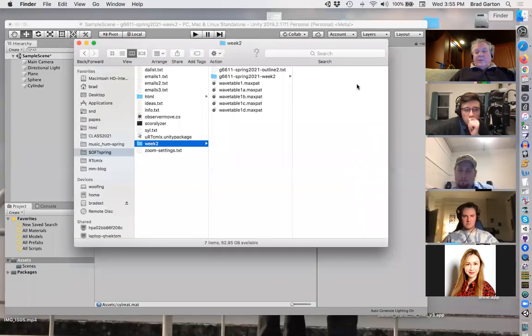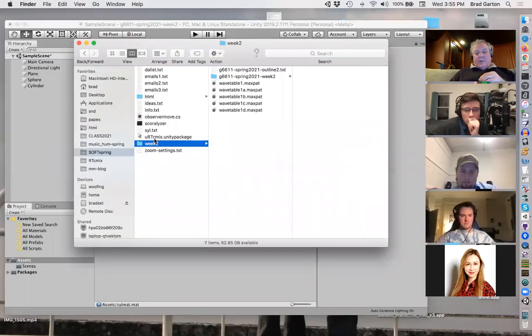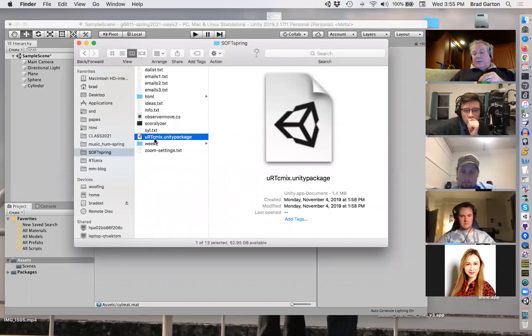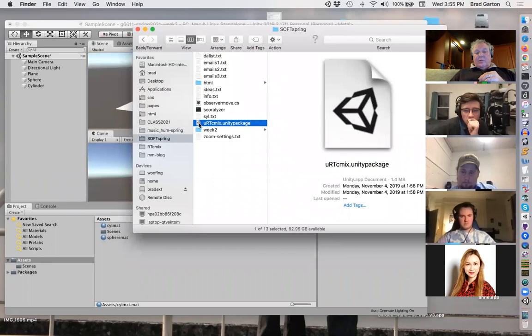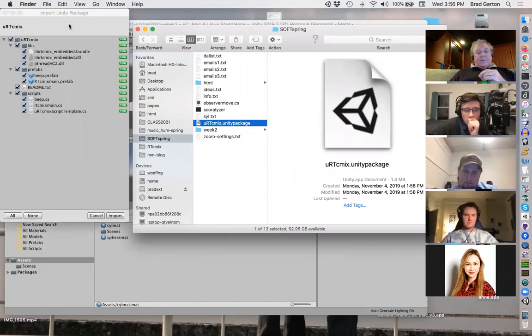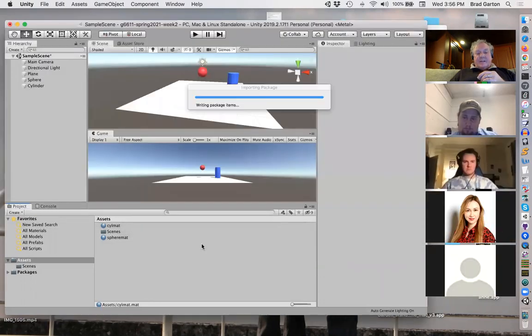And if I go out here, you'll see here is urtcmix.unity package. Okay, in order to add it to your project, all you do is drag it into your assets. If you can click properly, and there you go. And it shows you all this stuff. Just import everything, okay?